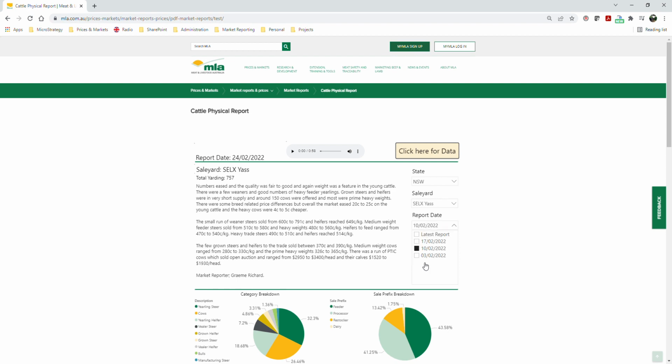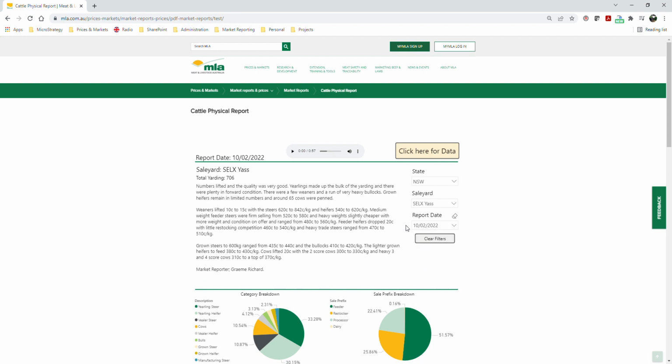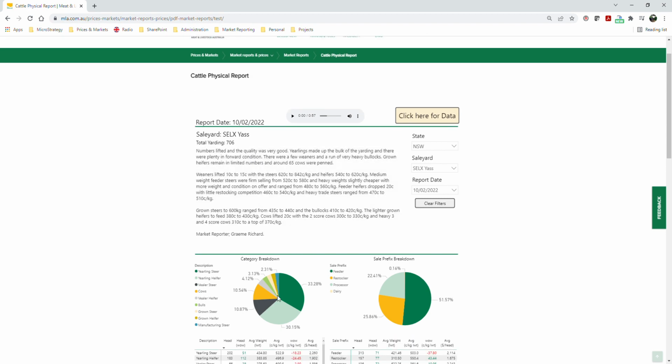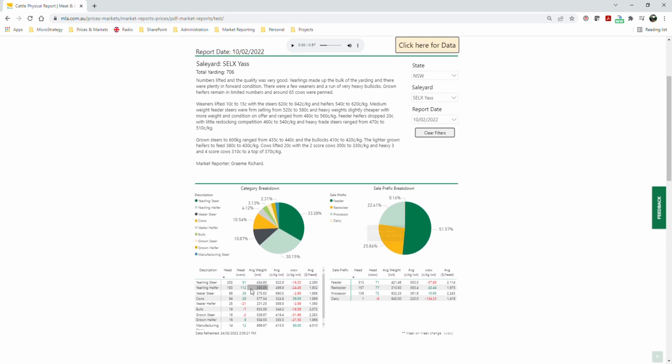So here I'm going to choose the 10th of this month. As you can see, we have the market commentary, including the total yardings for that sale on that day, and below we have some deeper analysis around both the category breakdown and the types of buyers that are operating in that market today, along with some summaries around category types, average weights, prices, as well as across the buyer types.